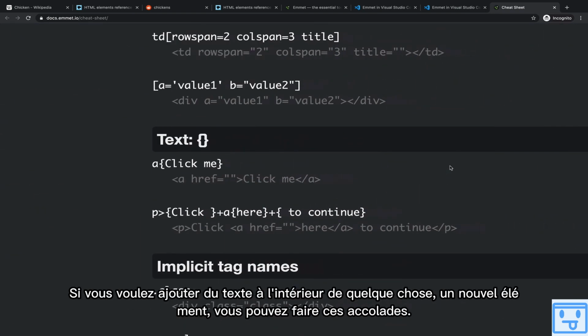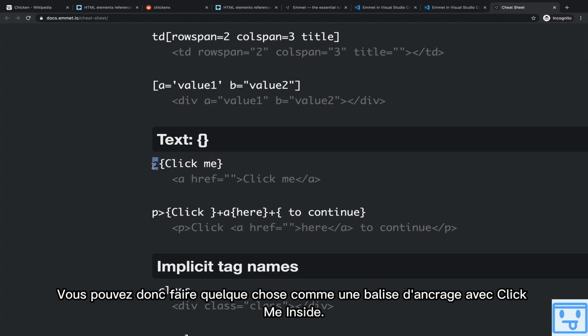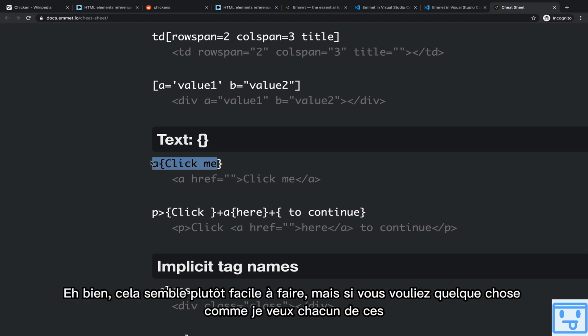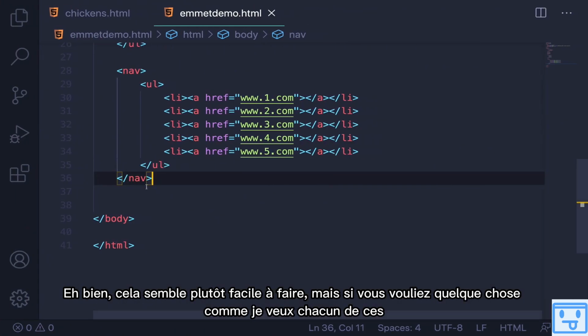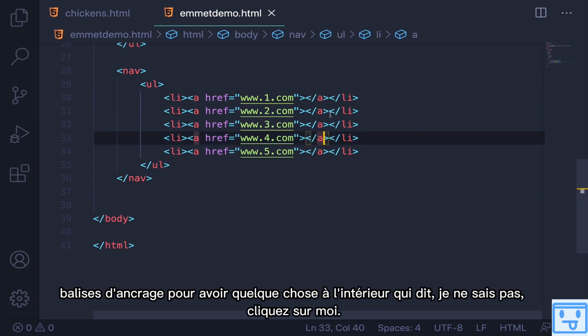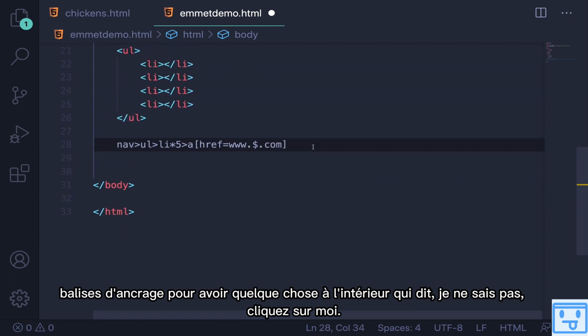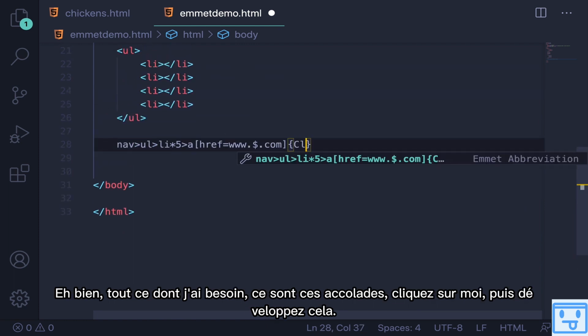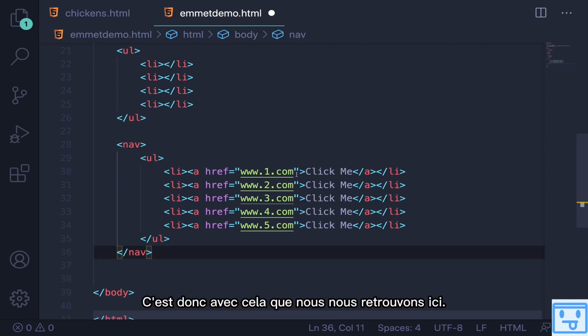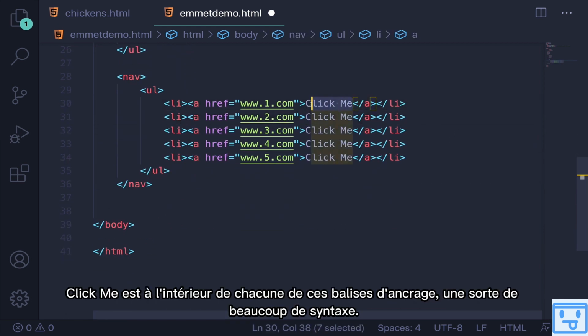If you want to add text inside of something, a new element, you could do these curly braces. So you could do something like an anchor tag with click me inside. Well, that seems kind of easy to do. But what if you wanted something like, I want each one of these anchor tags to have something inside of it that says, I don't know, click me. Well, all I need is those curly braces, click me, and then expand that. And there we go. So this is what we end up with here. Click me is inside of each one of those anchor tags.